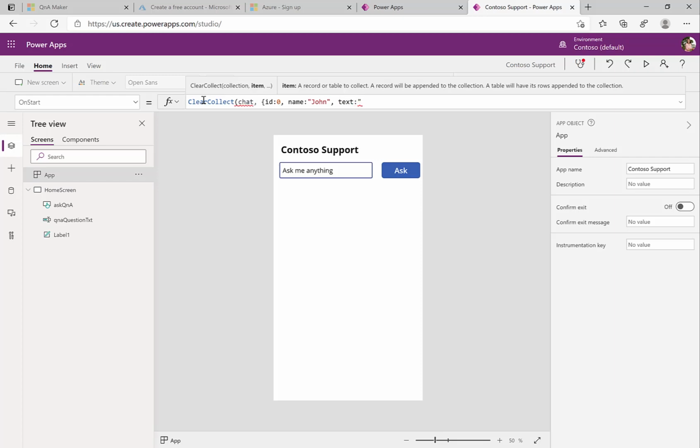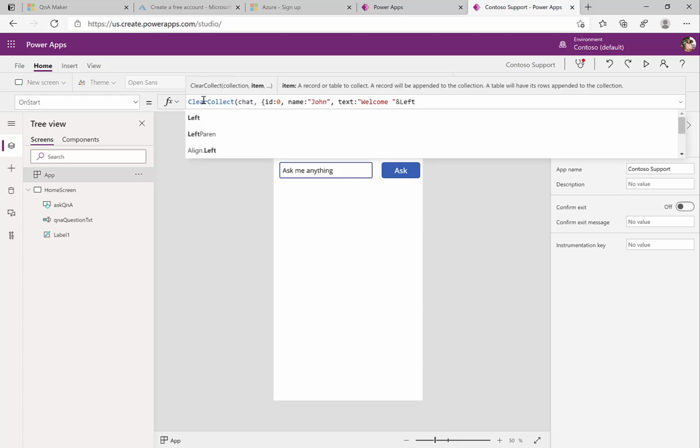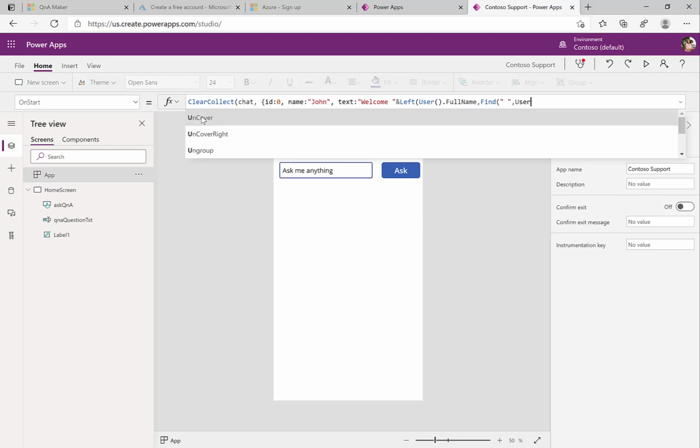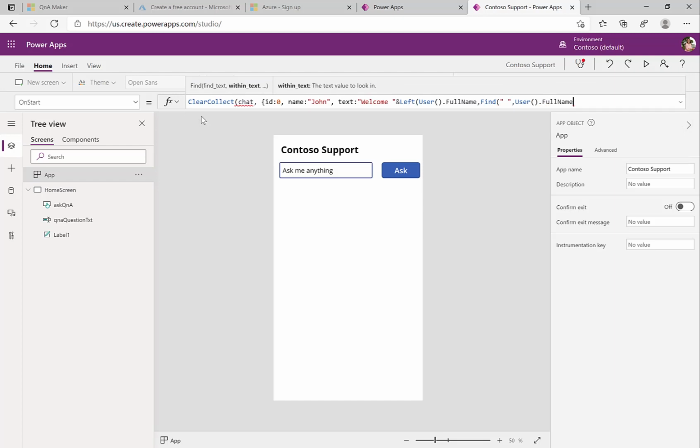We'll call it chat, and we'll have a few fields in this chat. The first one is an ID, an identifier, which we'll use for the question and the answer. Then we'll have a name, whether this question is coming from the user, John, or whether it's coming from the QnA bot. And we'll have a text, which can either be the question or the answer.